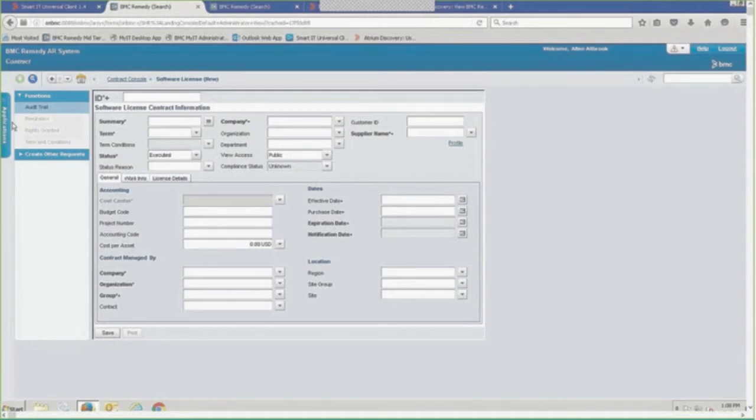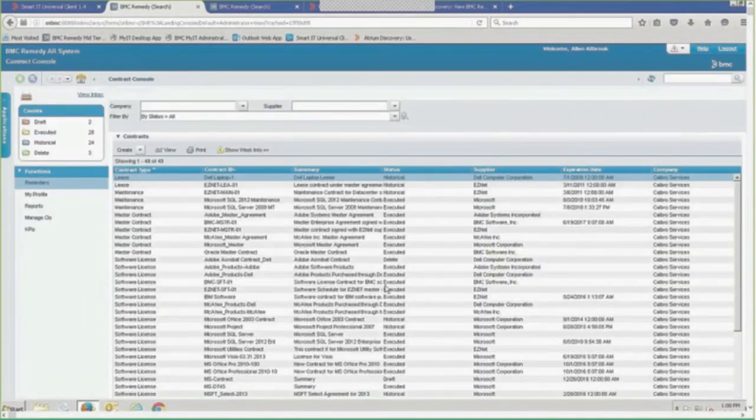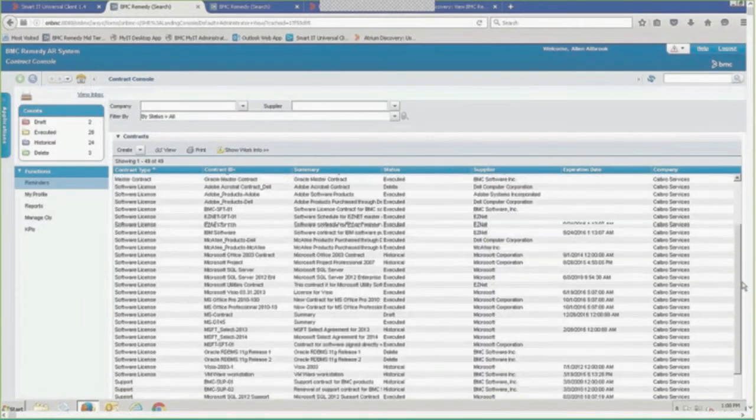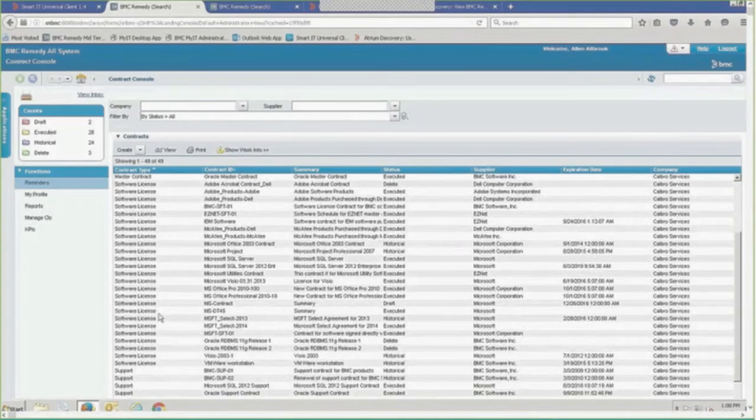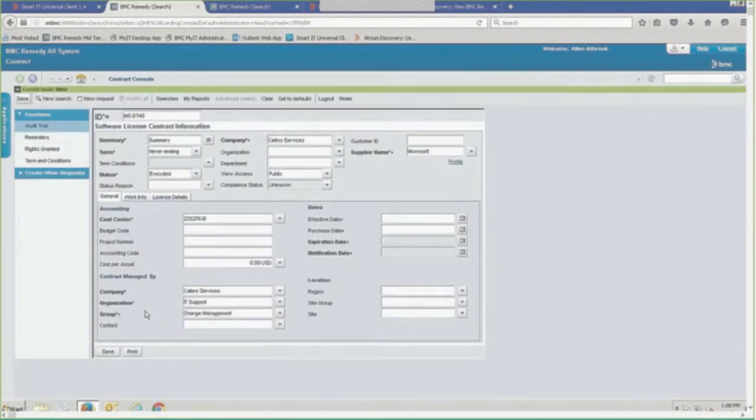So if we kind of go back over here now to our contracts console and we go in and we find this latest one that we did, which I believe we called MSD45 here, right? So we'll pull that up. And the first thing that we're going to see here is just review what we did. It's a never-ending contract. It's not going to be executed. It's CalPro. Here was our particular information that we wanted.